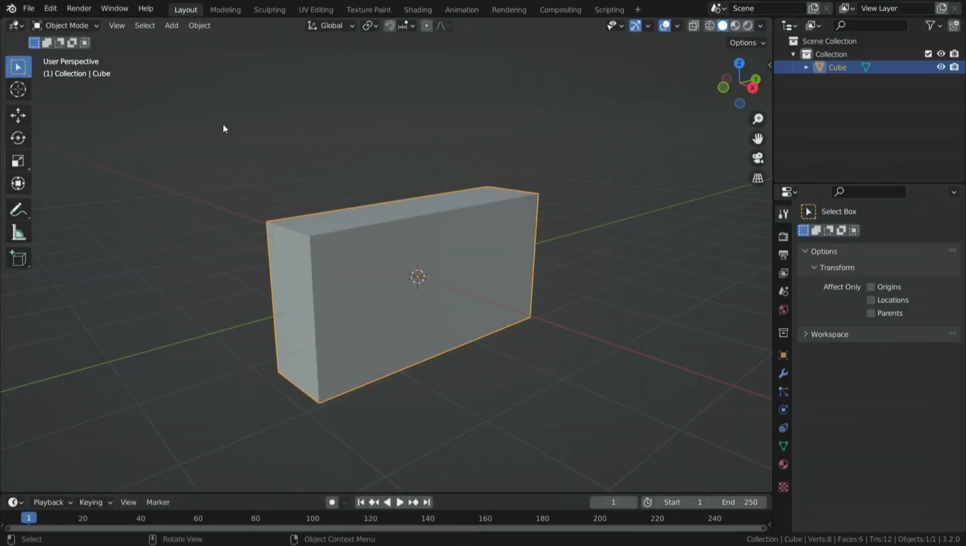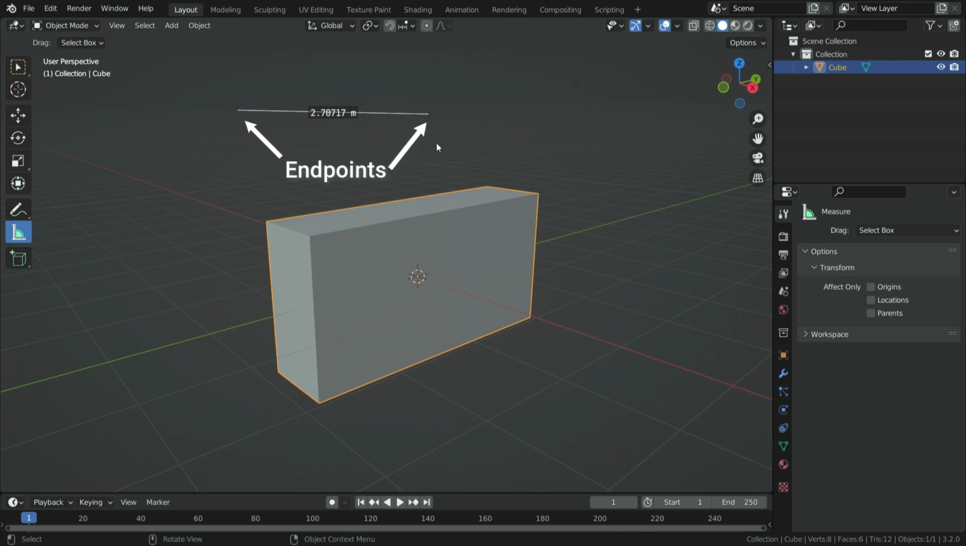The measure tool is used to measure distances and angles. In order to activate the measure tool, let's click on the measure tool icon from the left toolbar. Then, hold down left click, and drag the mouse to define the start and end point of the ruler. We can add multiple rulers in the viewport.